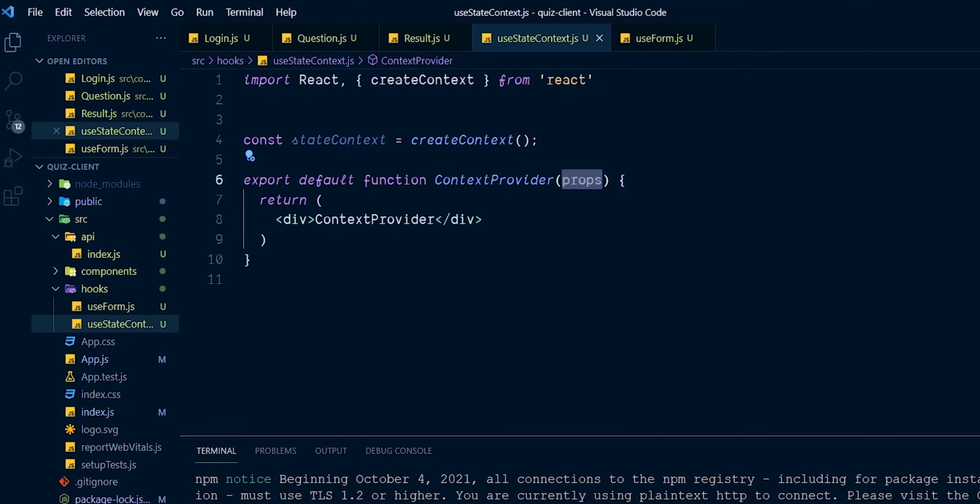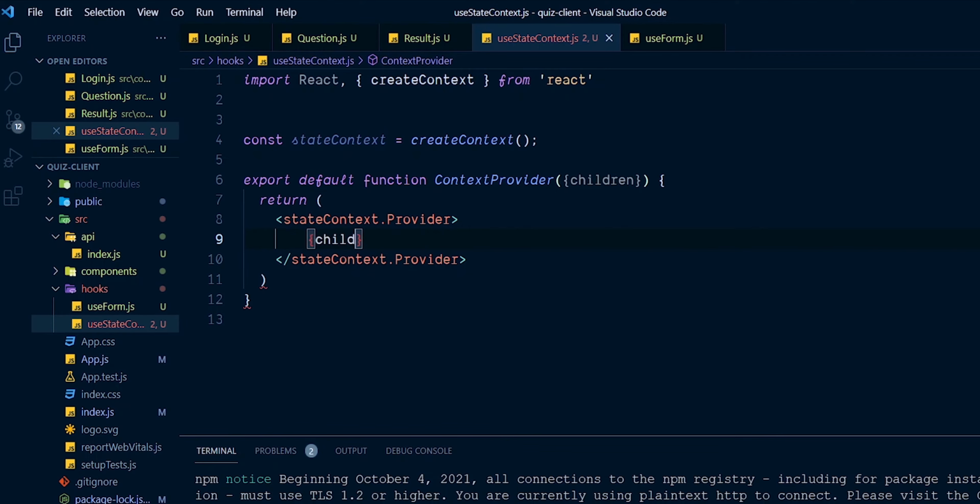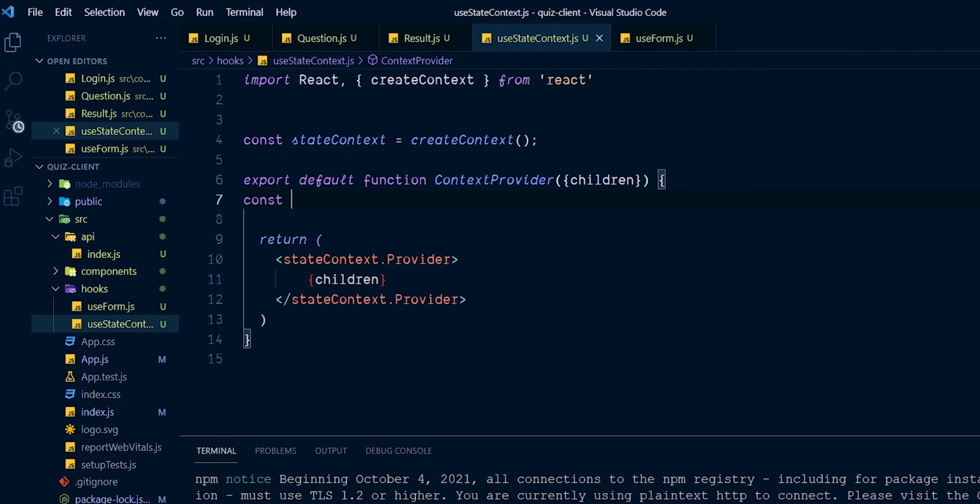Whatever we have wrapped with this provider can be accessed with the children property here. Now from this component, we are wrapping everything with the context provider like this: stateContext.Provider, and we'll be showing the children here. Now for this component, we'll be creating a state object like this, context and setContext.